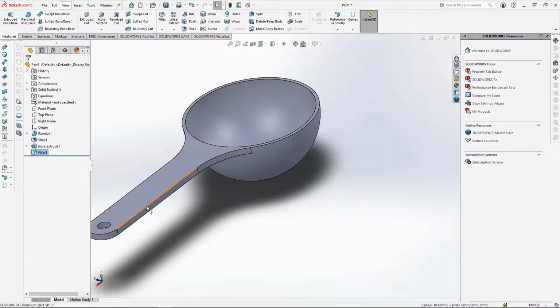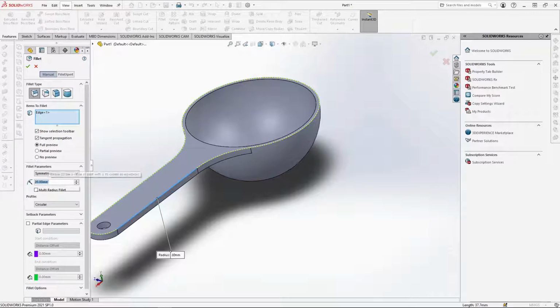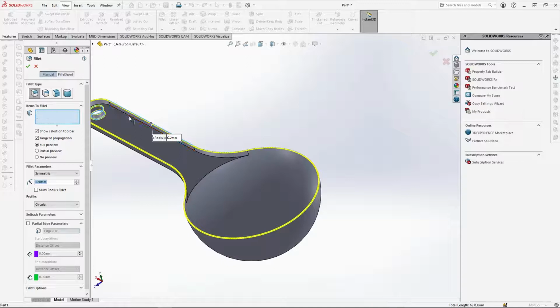Then I'm going to add a small fillet along this edge, changing the fillet dimension to 0.2mm and selecting the edges of the hole and the bottom edge of the handle.